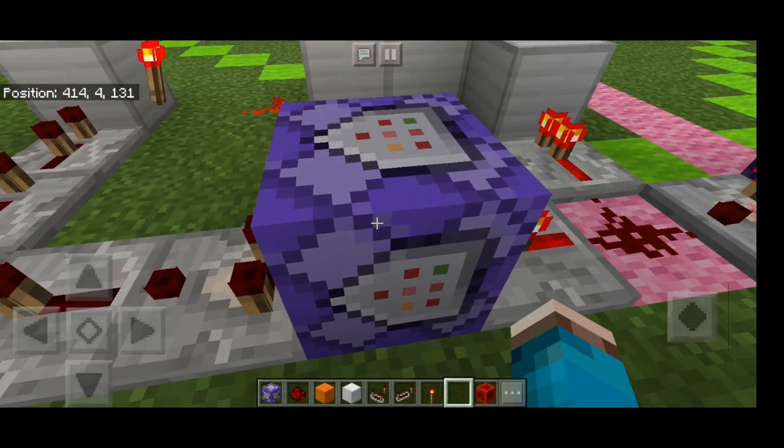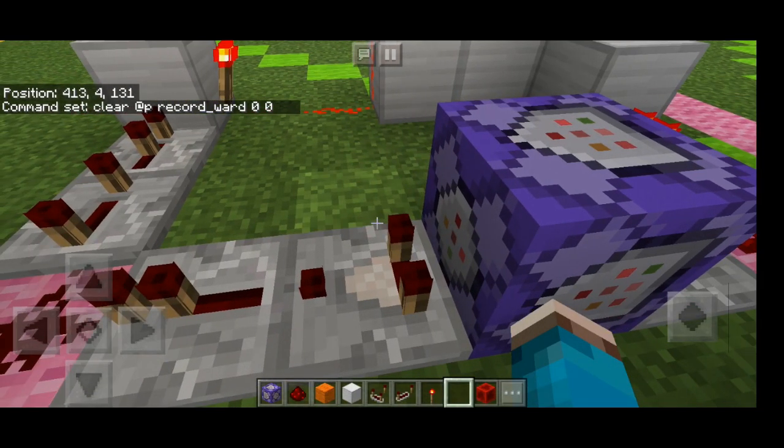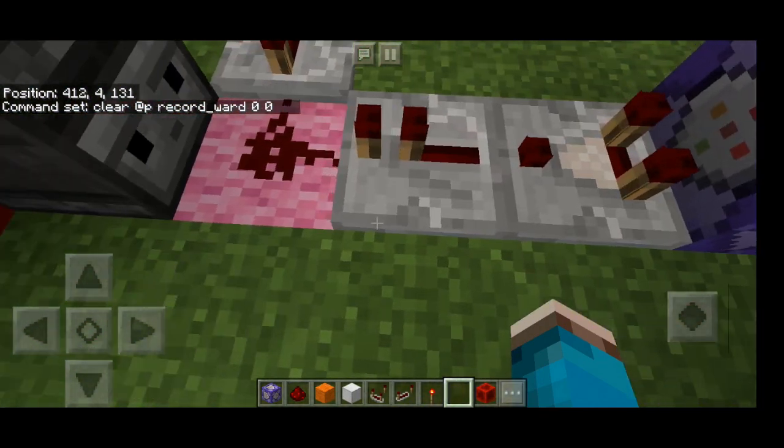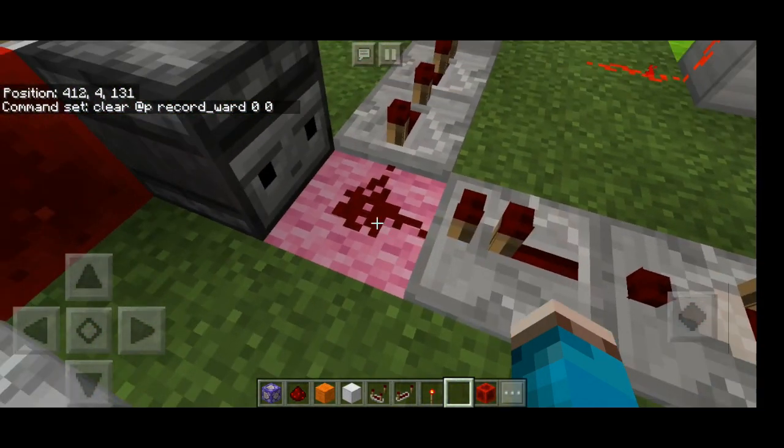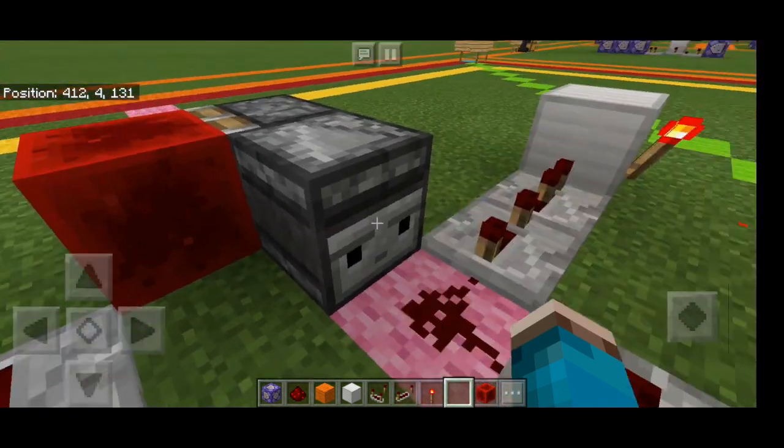Next, you're going to want to have this command block right here that checks for the item that you want to set here on this record ward, for example. Clear at P, let's say diamond sword, 0, 0. If you put any value above 0 or below 0, it's going to clear it out of your inventory. So you're going to want to put 0, 0 only on this, and then hook it up to a comparator, which is then connected to a repeater, which is connected to redstone dust. And then you're going to want to hook it up to an observer.